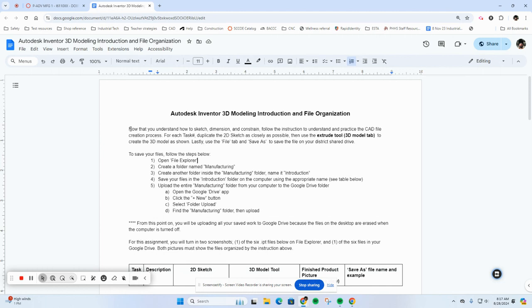So let's read this together. Now that you understand how to sketch, dimension, and constrain, follow the instructions to understand and practice the CAD file creation process. For each task number, duplicate the two-dimensional sketch as closely as possible, then use the Extrude tool in the 3D Model tab to create the 3D model as shown. Lastly, use the File tab and Save As tab to save the file on your shared drive.